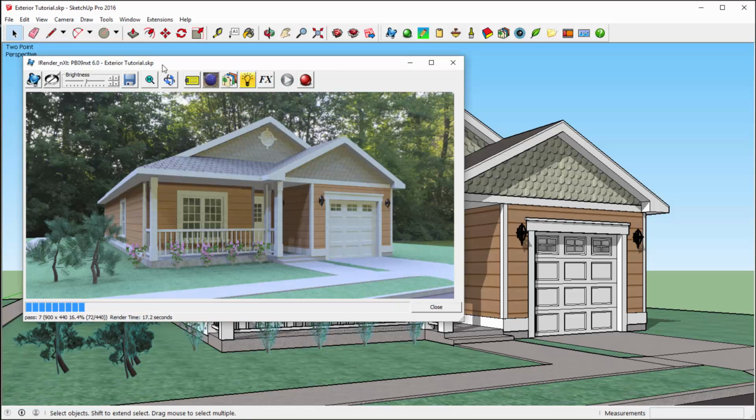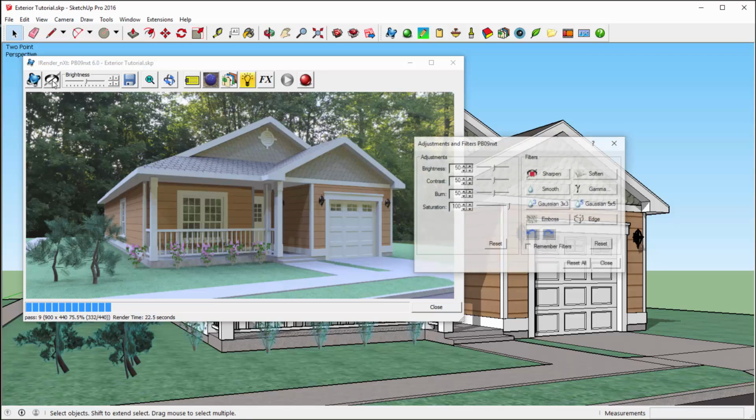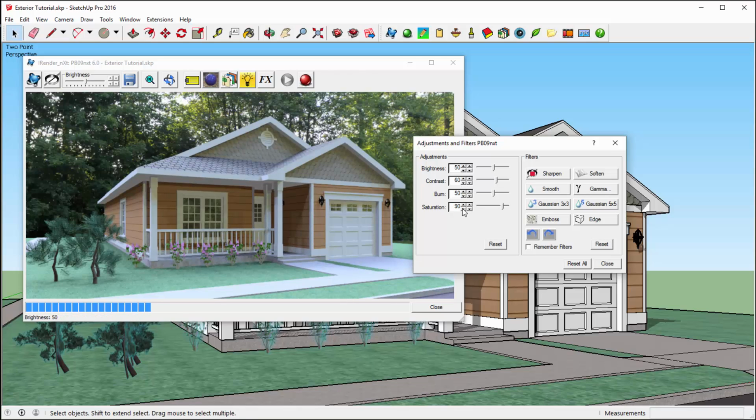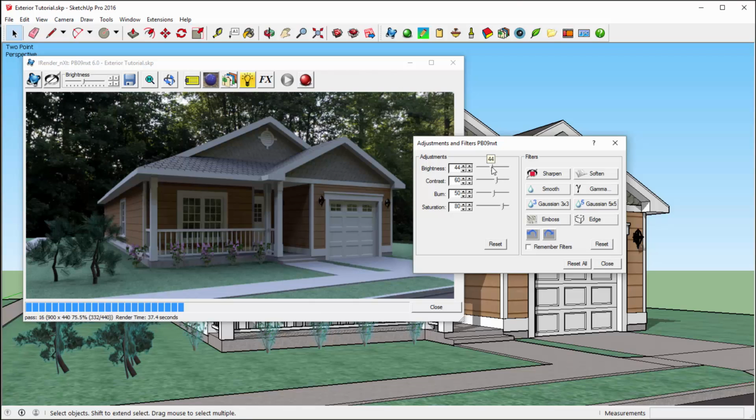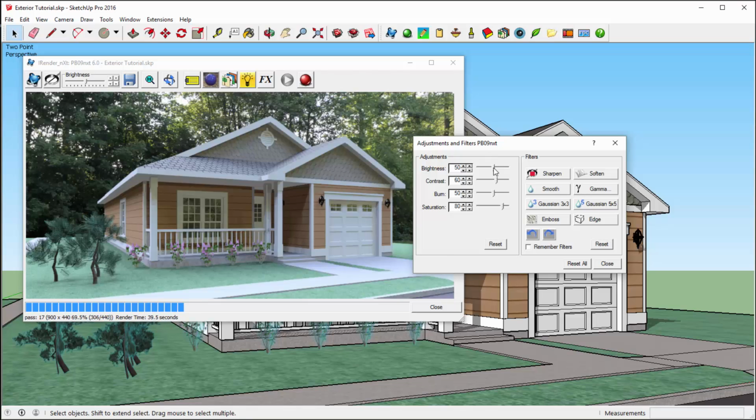It's also possible to make nice adjustments while your rendering is processing. For example, here is the Adjustments and Filters dialog. What I'd like to do is increase the contrast of my rendering, lower the color saturation. You'll also notice a brightness control that will allow you to brighten or dim your rendered image.